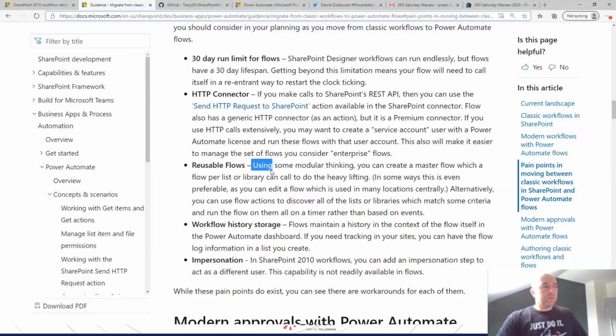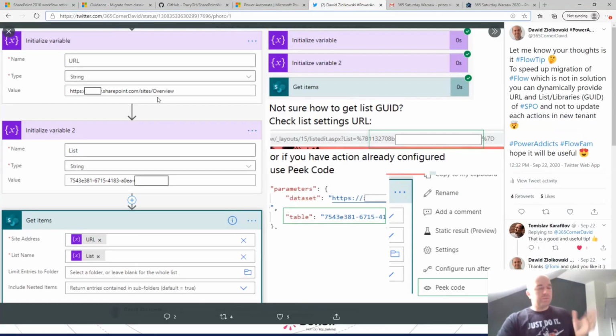The same goes with the reusable flows. If you, for instance, use variables to point the process to the specific site URL and the list GUID, you can create a beginning of the reusable process.